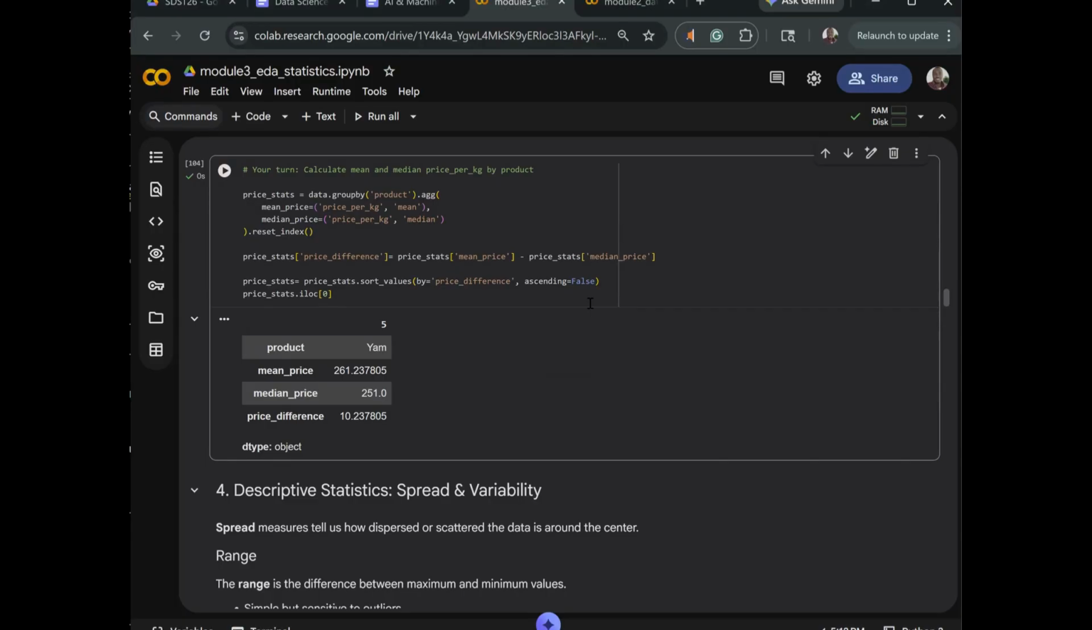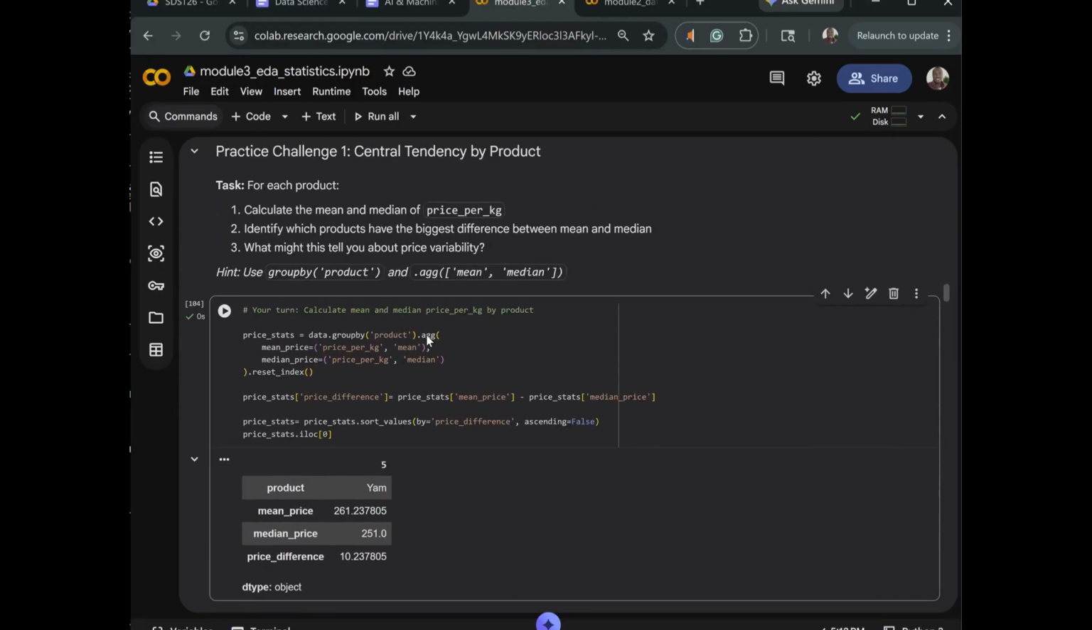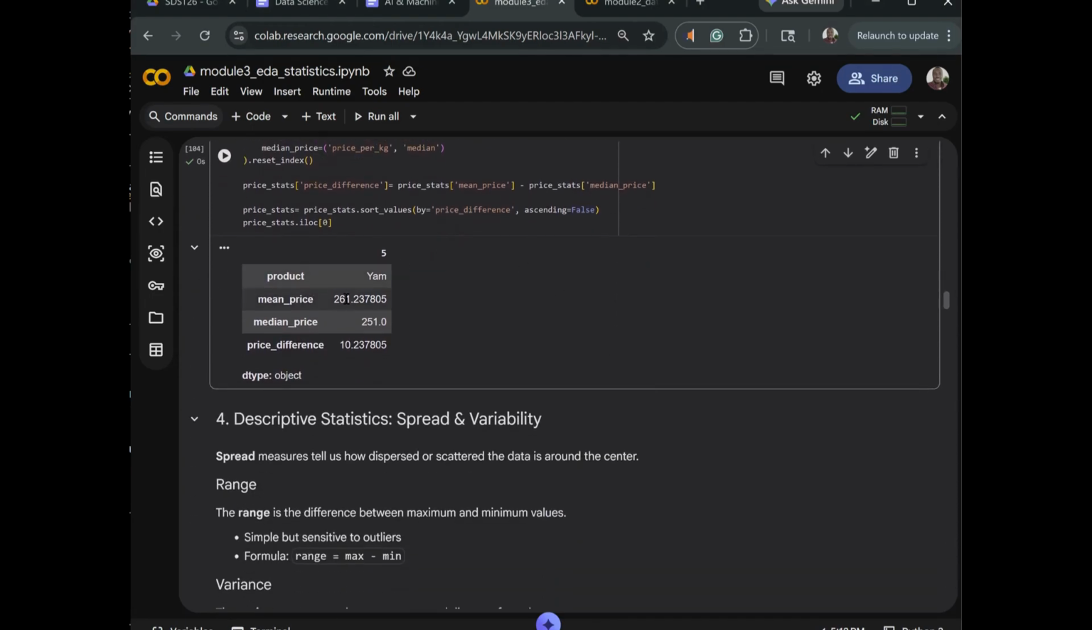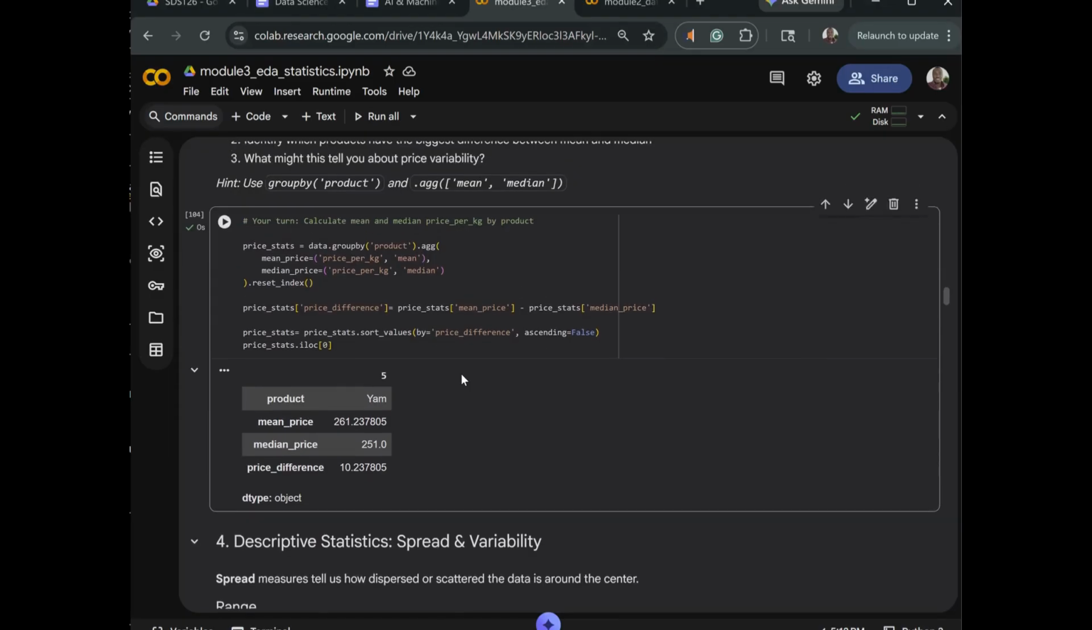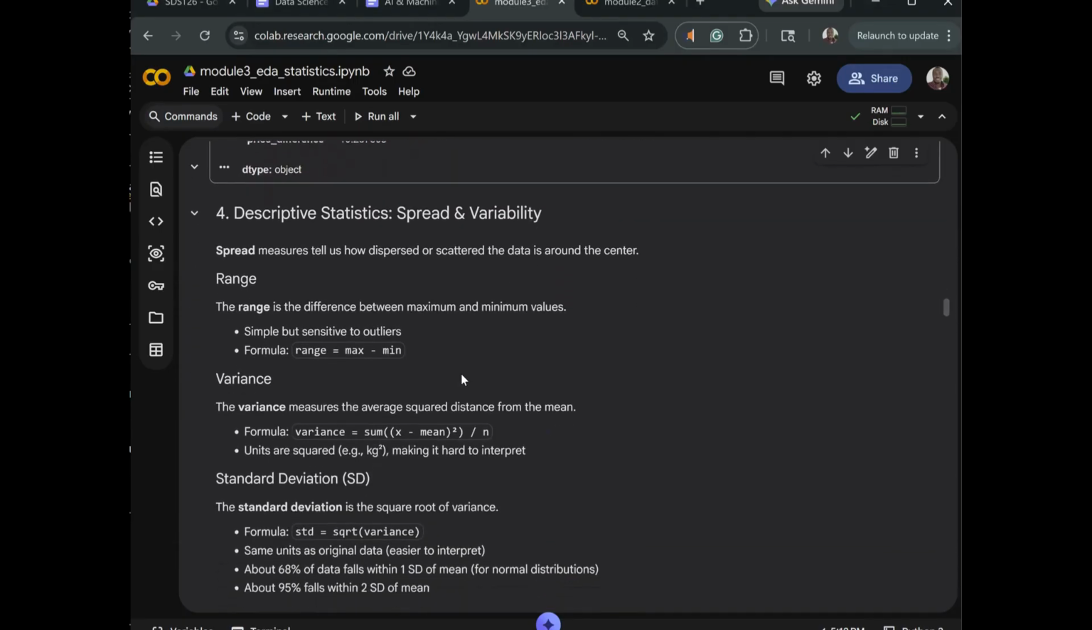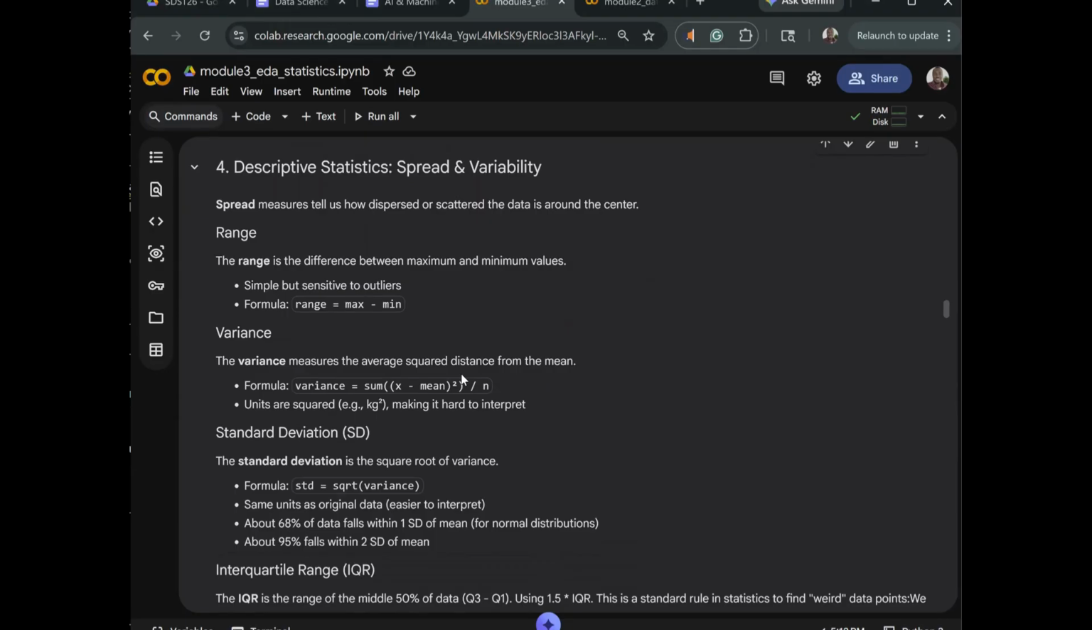If you get to know it, or if you stumble upon that answer, you can just put it in our discussion so that we all learn together. But for now, let's just use this to get the product that has the biggest difference between mean and median, which is yam, and the mean price is 261, the median price is 251. So the price difference is 10 naira. Yeah, that settles it for mean, median, mode.